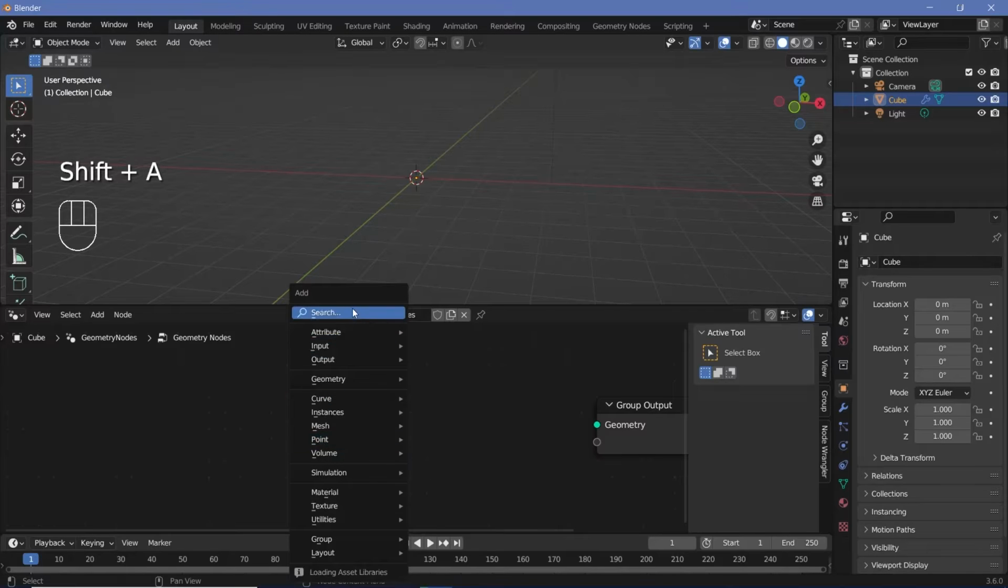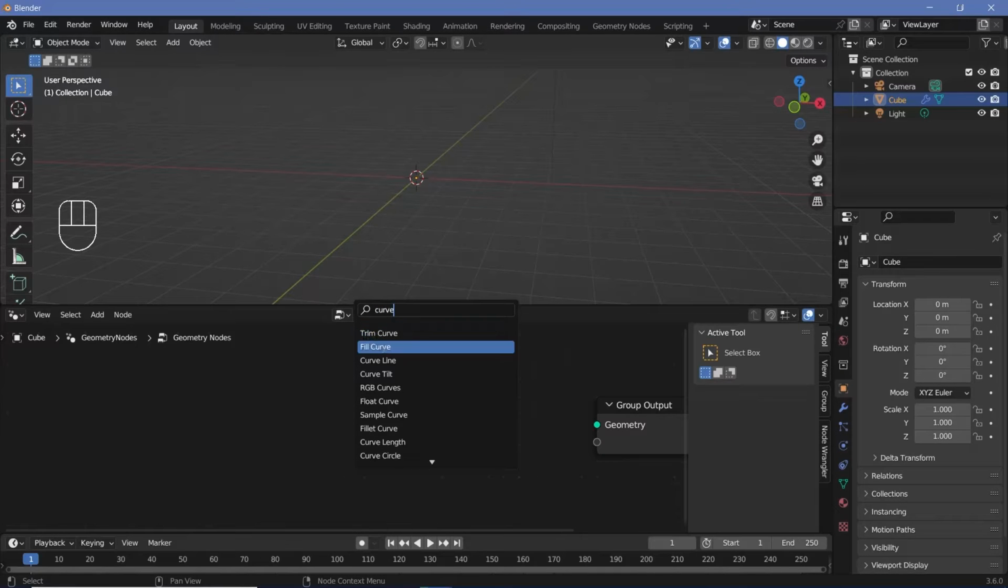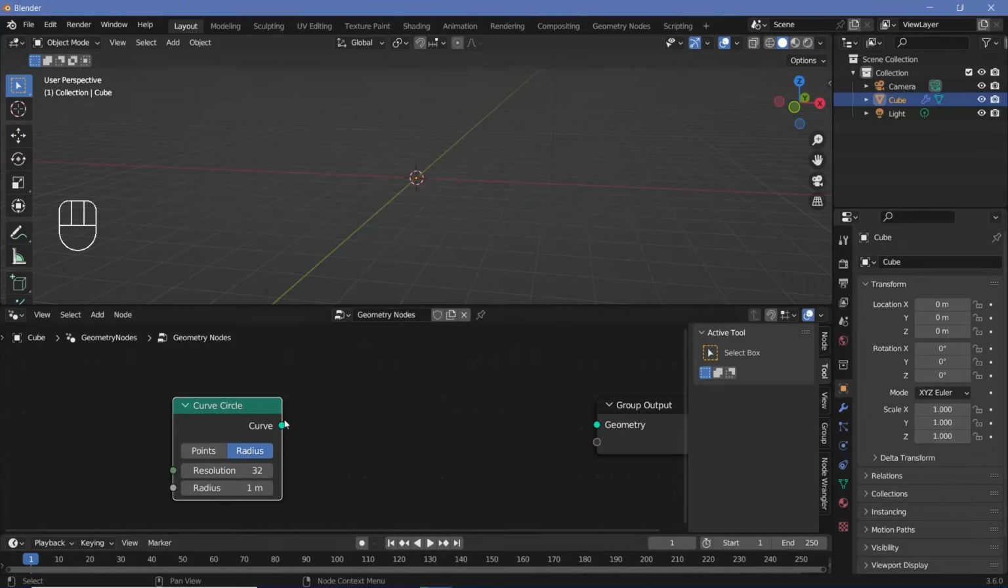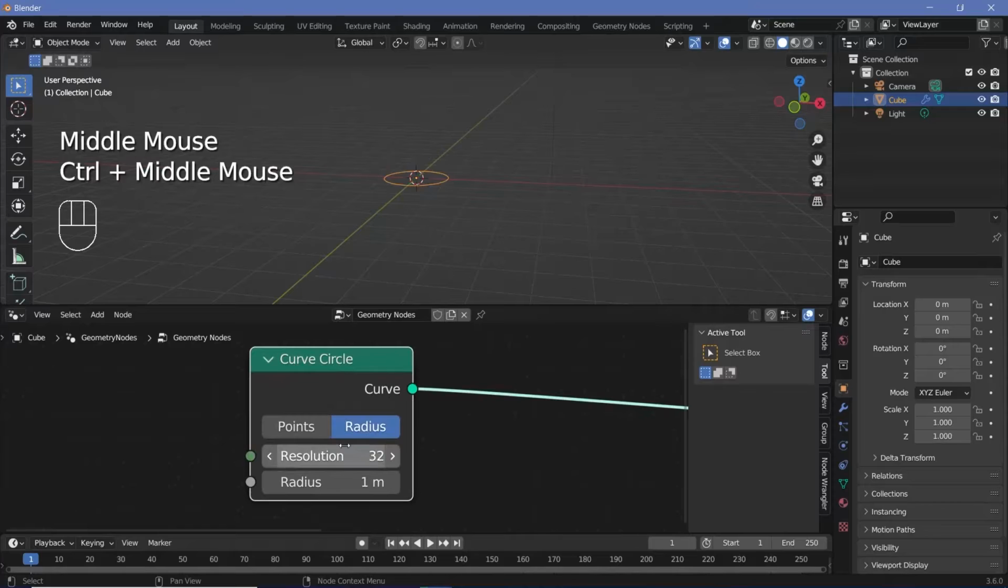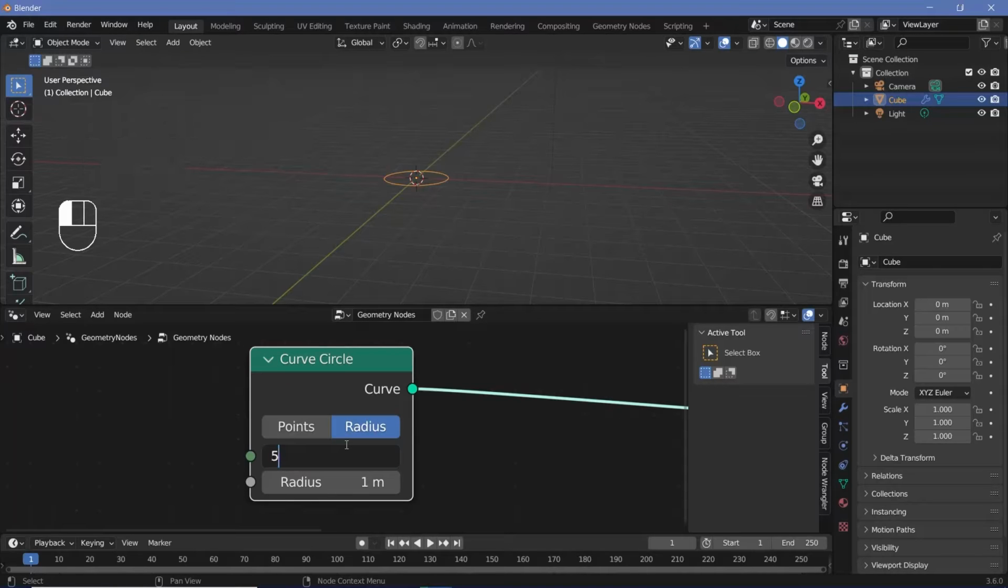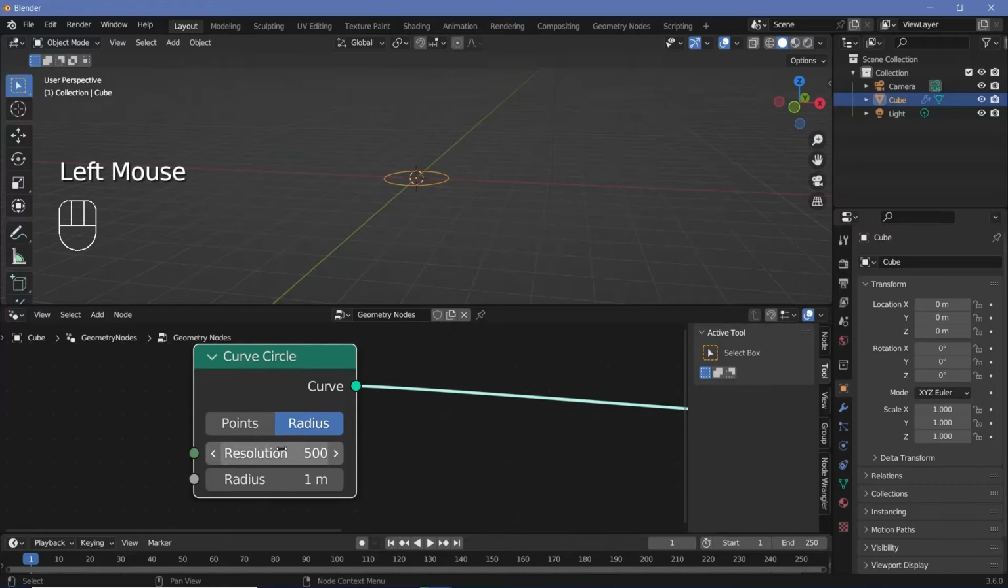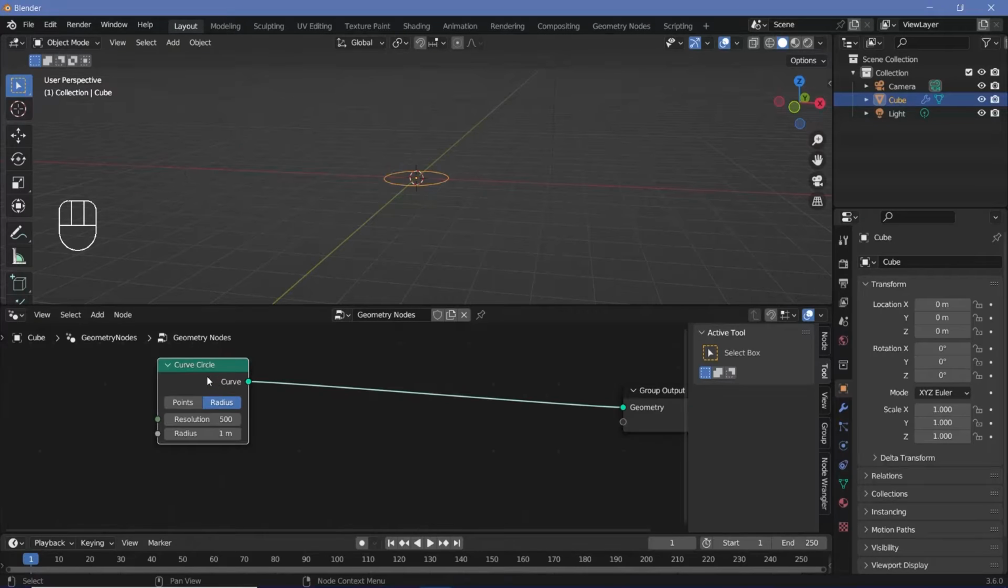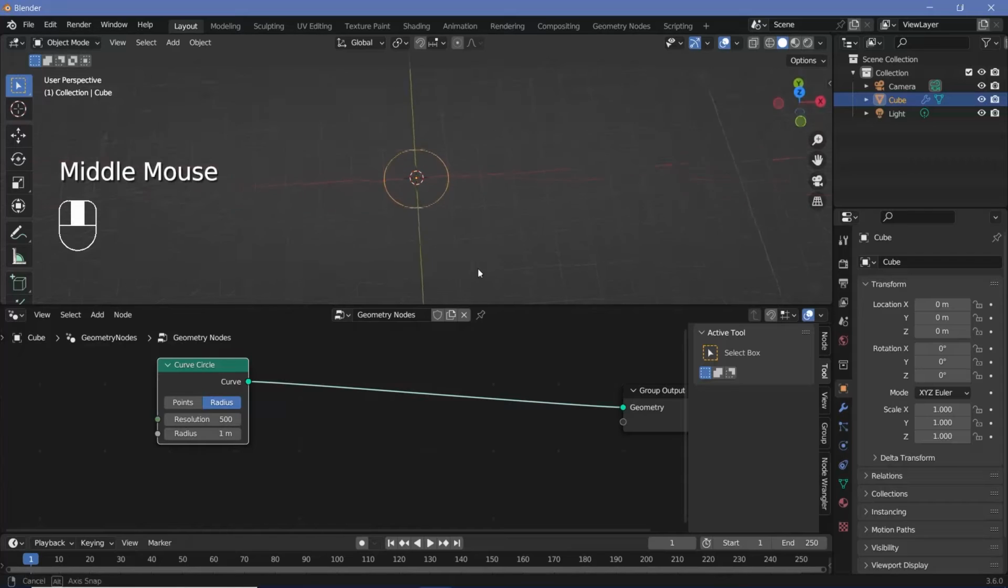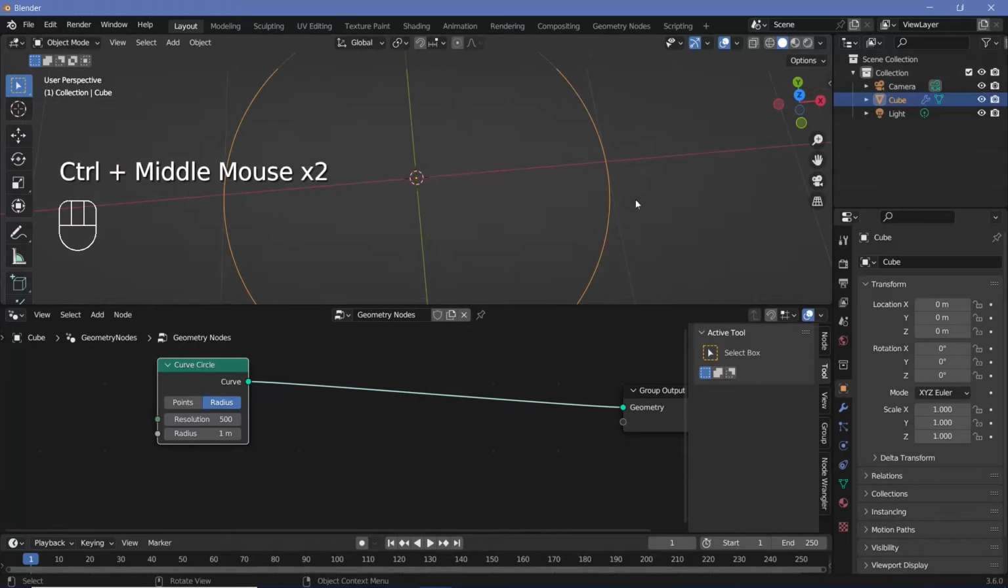Now we'll press Shift A and search for a curved circle so that we can create a bunch of points on which we'll instance the strands that will create the eye. So for now, we'll change the resolution to something really high. Let's go with 500, and maybe for the final render, I'll actually increase this resolution all the way to 1000 or even 1500. Next, on each of these 500 points that we just created, we need to instance some lines.